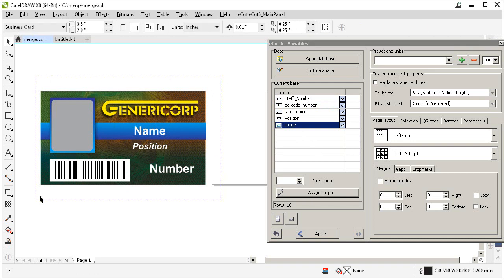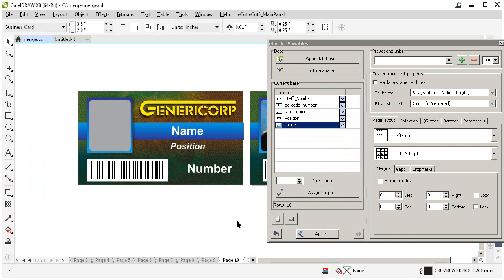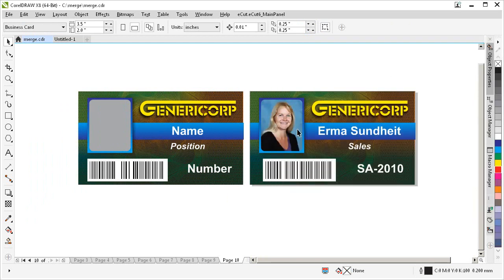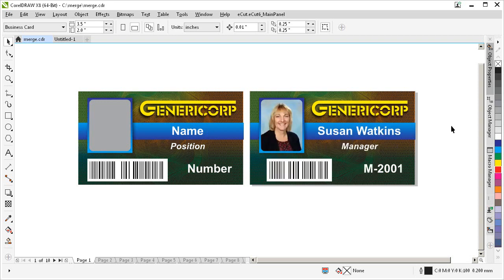So I'm going to select all of these items, hit apply, and very quickly it's generated custom barcodes and also brought in the photo and, you know, all the text details. It's just that fast to create custom employee cards.